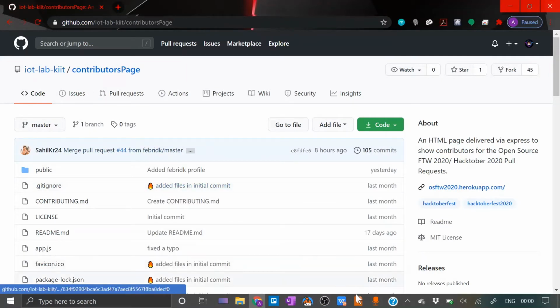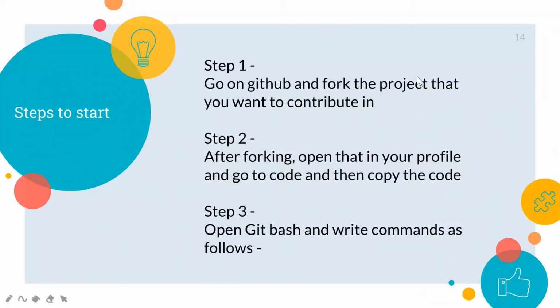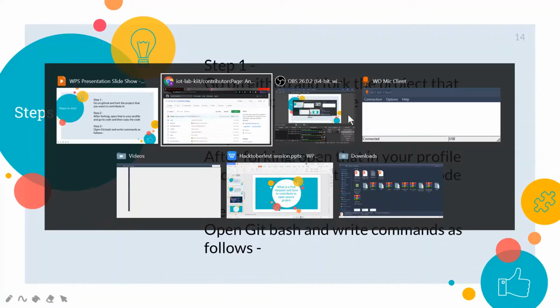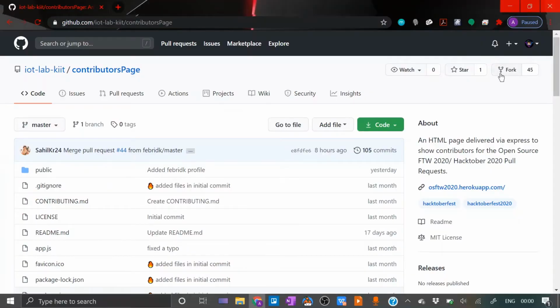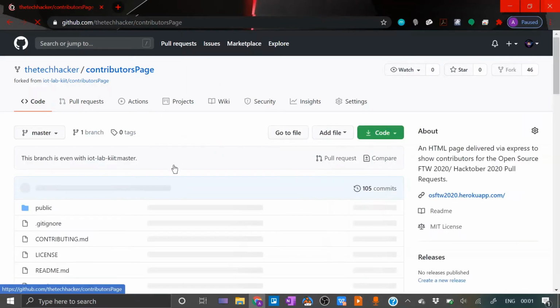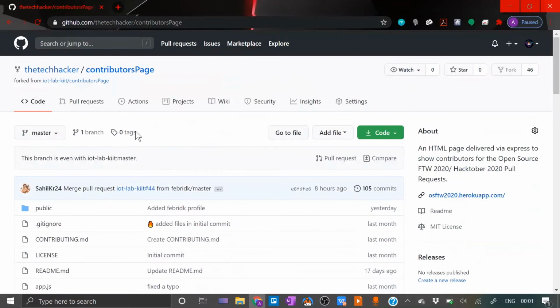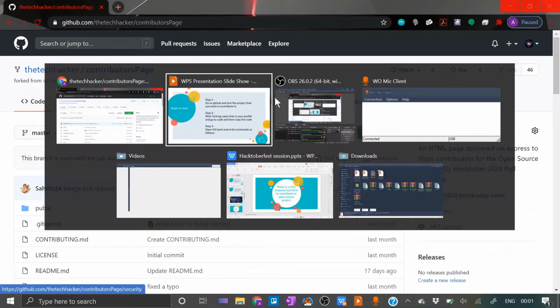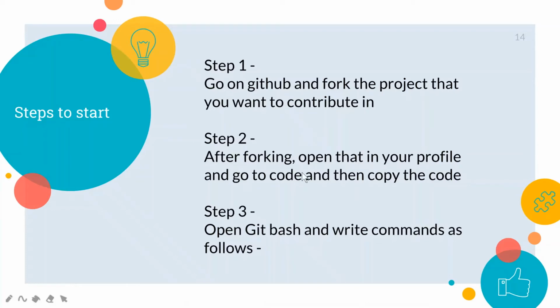So what you need to do is go on GitHub and fork the project that you want to contribute to. Here you have this option of fork. Do that. After forking the project, you'll see that project in your own GitHub profile, your username and then that repo which you forked. See, I've got this.